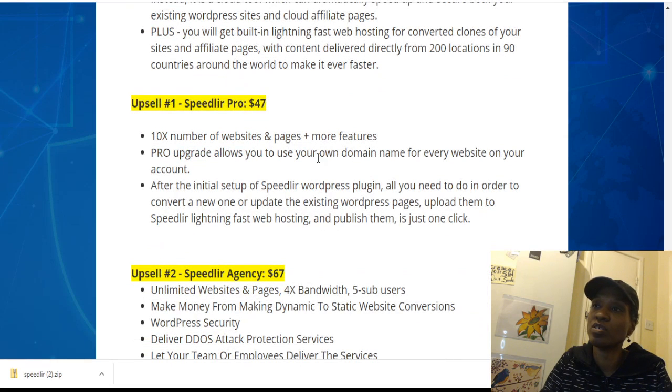Upsell number 1, the Pro version, it says 10 times number of websites, pages and more features. Pro upgrade allows you to use your own domain name for every website on your account. After the initial setup of Speedlir WordPress plugin, all you need to do in order to convert a new one or update the existing WordPress pages, upload them to Speedlir lightning fast web hosting and publish them. All you need is just one click.